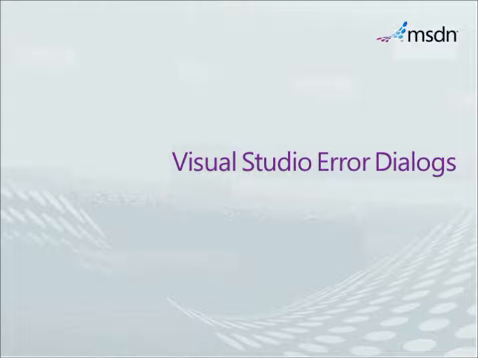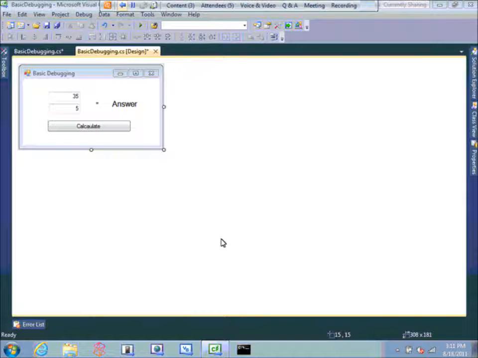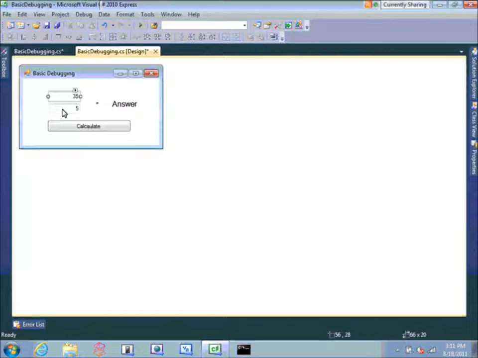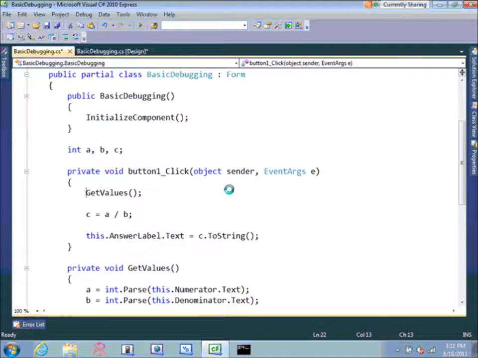All right, so into our first demo. Let me just show you what I've built so far. I've built a very, very simple Visual C# application. It has just a basic window with two basically text boxes that allow me to type in numeric values. I have a label over here that allows me to display the answer, and I have a button that allows me to initiate whatever calculation I'm going to perform. And in this case, I've got some code here.